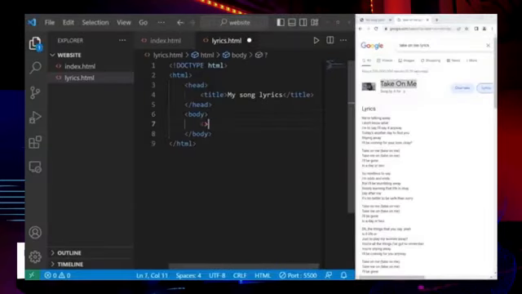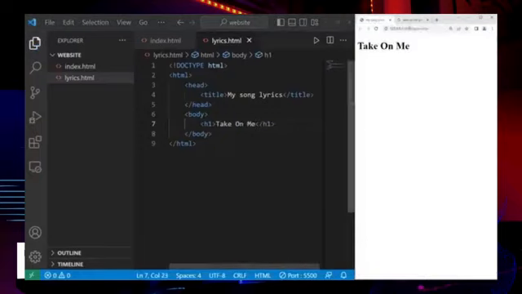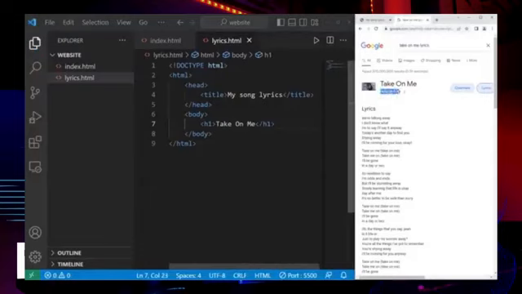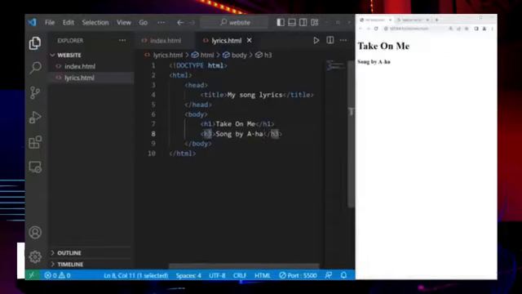Within our body tags, let's add an h1 element. This will be the title. Copy the name of your song. Place it within this pair of tags. So that's the title. Add song by the name of the band or artist. I'll use H3 header tags. That's slightly smaller than H1. You know, maybe H4. I think that'd be better.